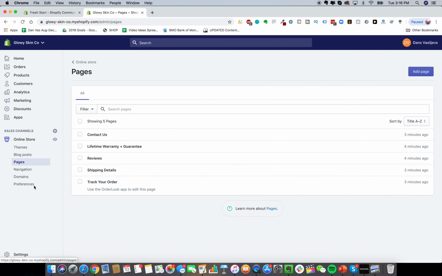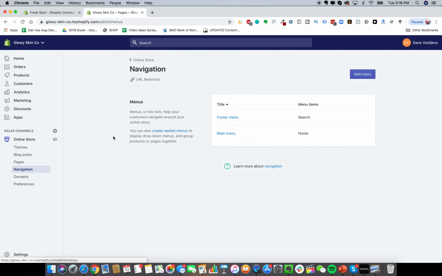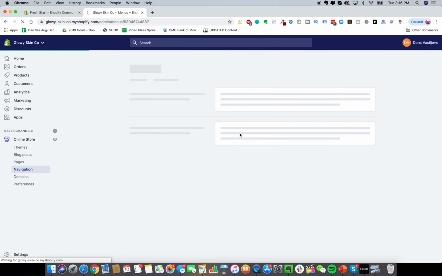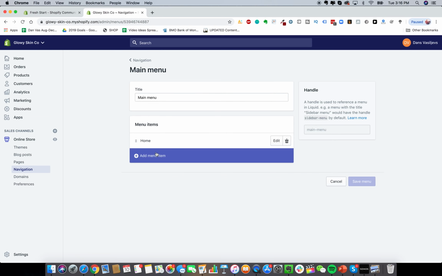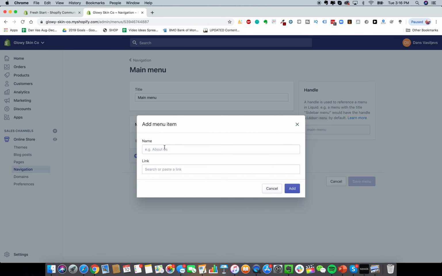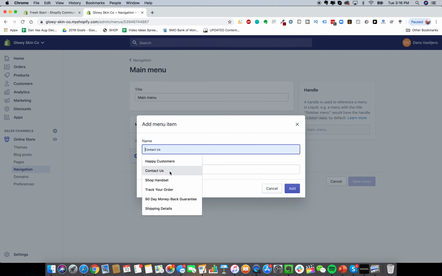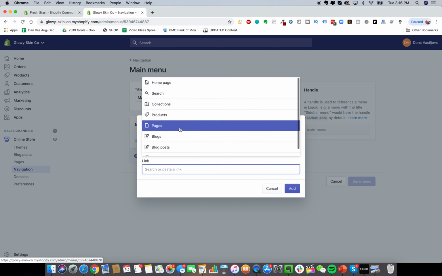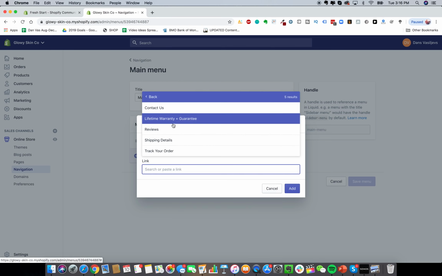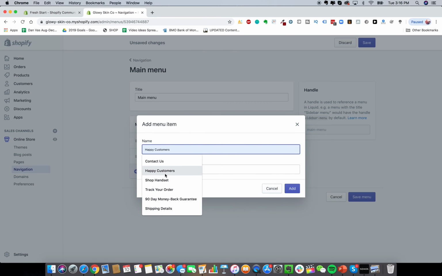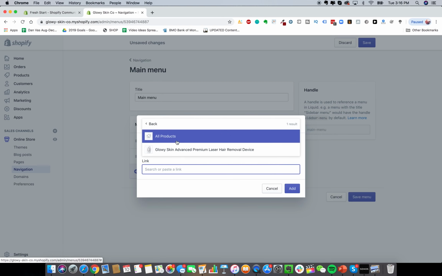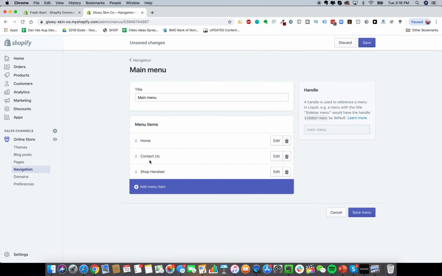And now that we have our pages that we need, we can go back to navigation, go to main menu, just like we did, and then we can start creating some menu buttons here. So add a menu item, and for menu item, we're going to put, for example, the contact us, and the link would be pages, and then contact us. There you go. Menu item would be, for example, shop handset. That would be products. There you go. So you point that to the product. So it's very, very simple.